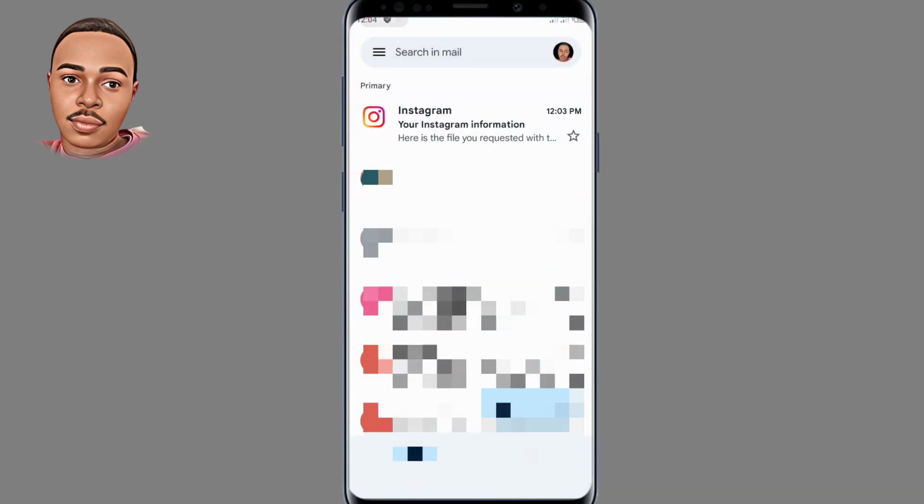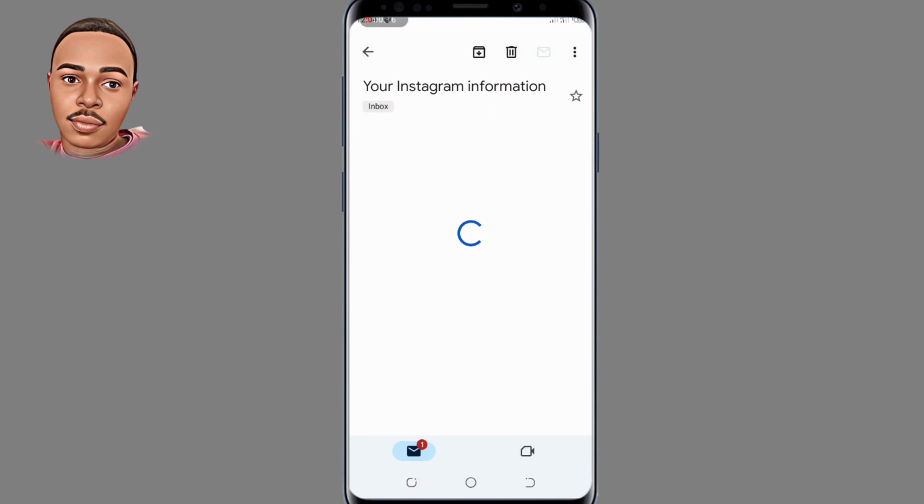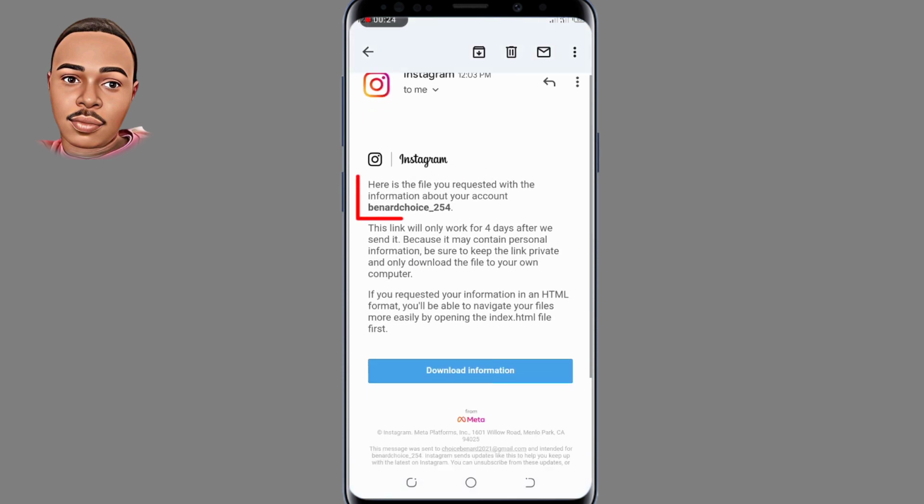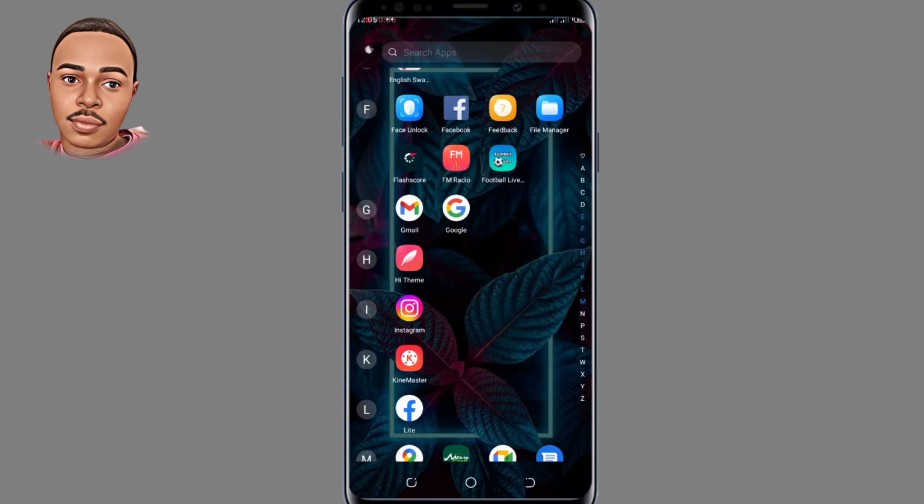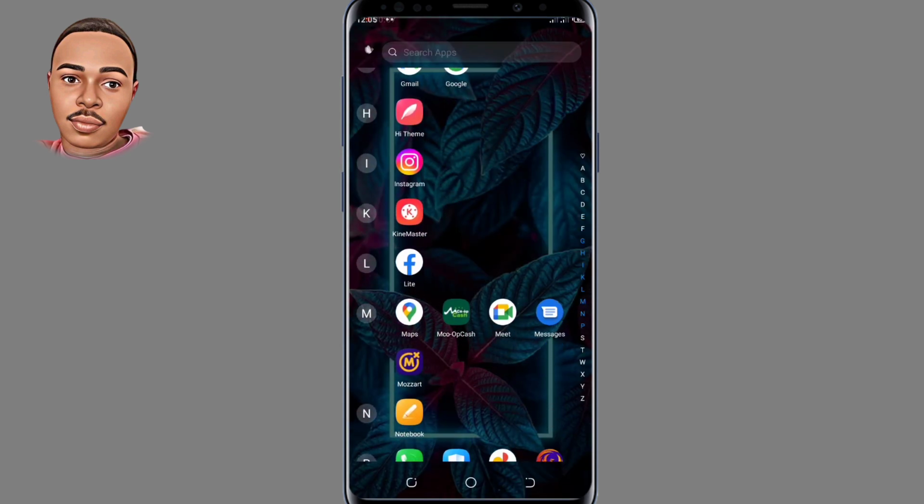As you can see, we have an email from Instagram. Let's open that email. Wait for it to load. As you can see, it says yes, the file you requested with the information about your account. Now close this email. Now go ahead and open your Instagram application once more.